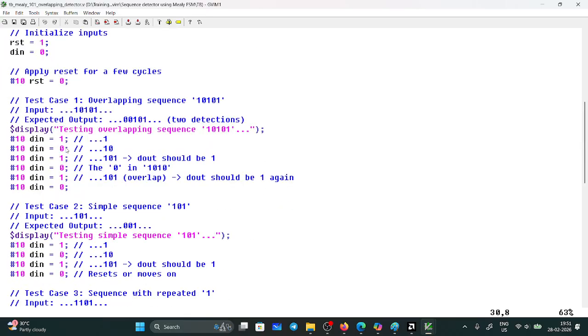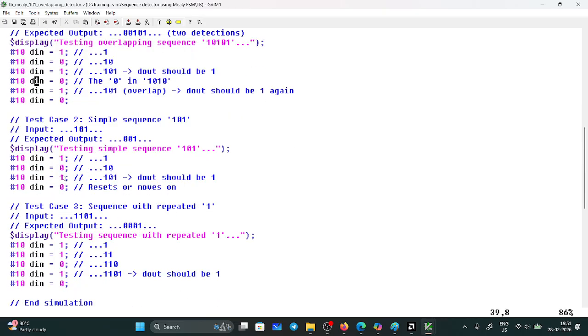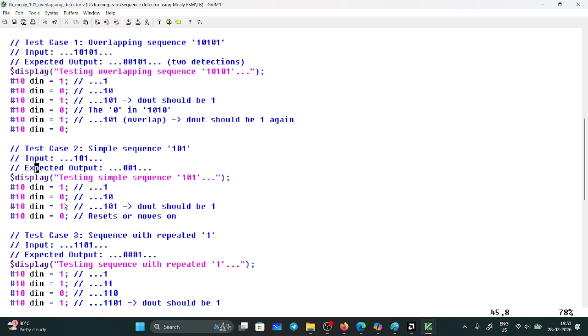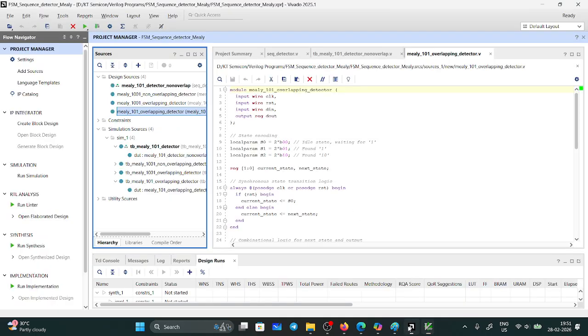So here 101, d out becomes 1. After that, 101 again, d out becomes 1. Why? Because this is overlapping, this one is also included. Next, this is a simple test case 101, and this is also a simple test case 110 101. Here you need to identify: in 101, the last bit of the sequence becomes the first bit of the next sequence. So again 101, as this is overlapping, d out becomes 1. Okay, so I can show it in Vivado. Is this test bench fine?